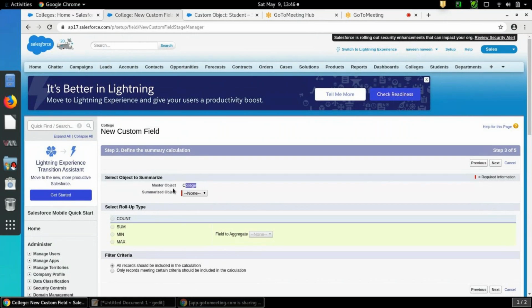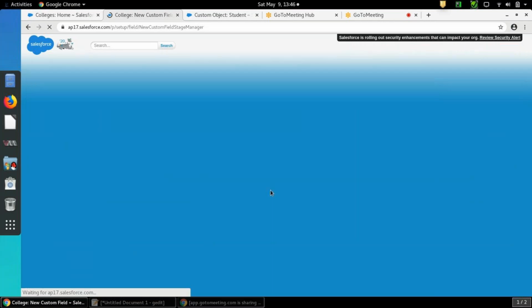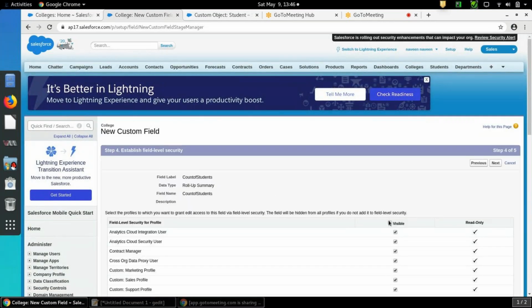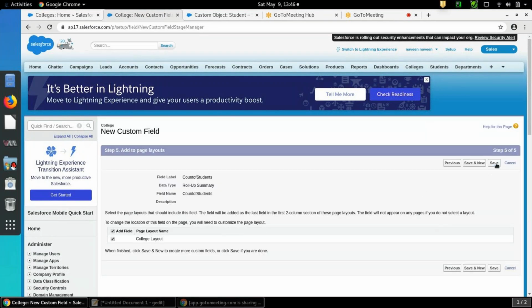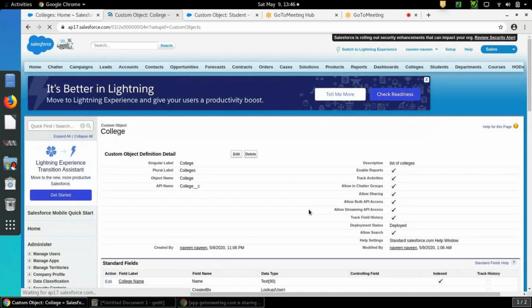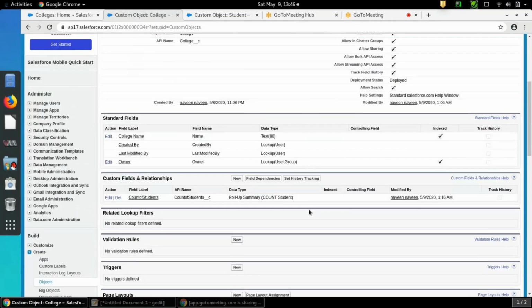Master is the college object, and for the summarized object, you can select any object. I am selecting students. Okay, which roll up type do I need to perform? In this scenario I am selecting count. If you want, you can select any criteria over here. I am not selecting, I am just selecting that all records should be included in the calculation. Okay, next. Click on visible. Next, and save it. I have created a new custom field, Count of Students.